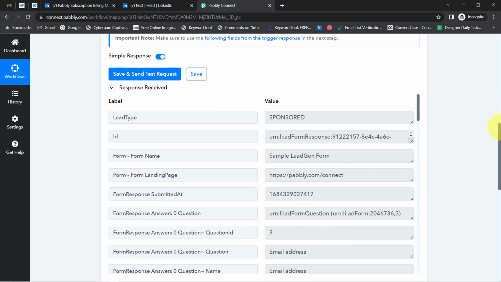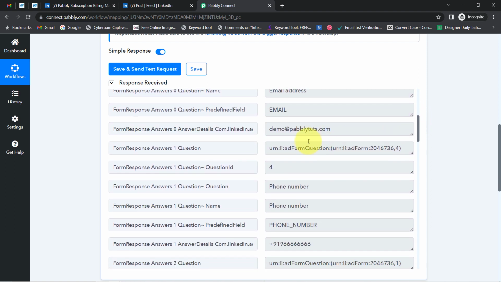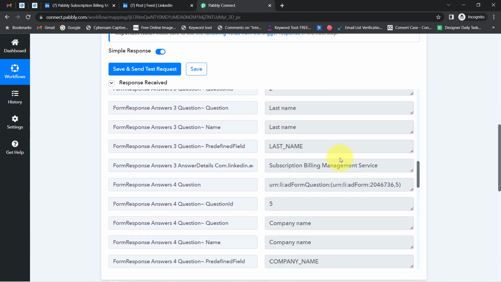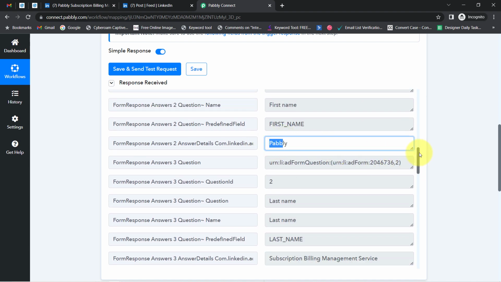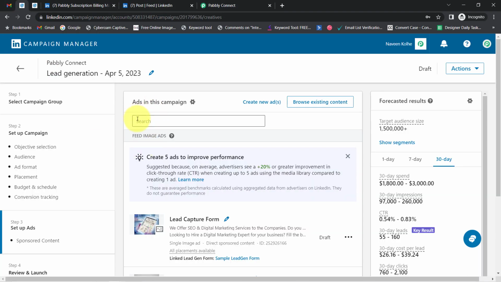And if I show you the details of this form one by one, here you can notice this is the same form name, that is sample lead generation form. Let me also show you other details. Here we have the same email address, the same phone number, and where are the name, the second name. Alright, here you can notice this is the last name, this is the first name, that is Pabbly, and where is the company name. Alright, so here we have. Okay, so the presence of this data clearly shows that the connection between Pabbly Connect and our LinkedIn lead generation form is working absolutely fine.